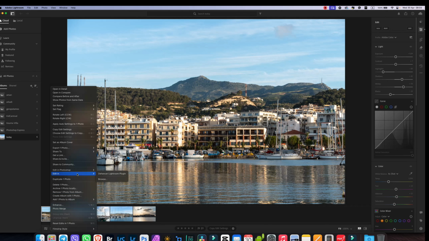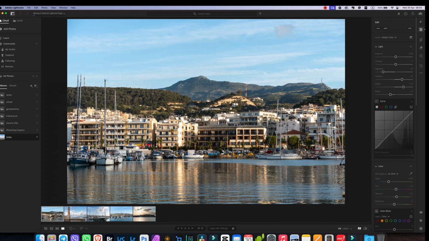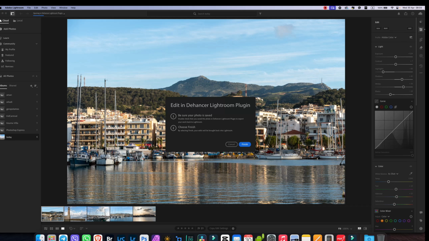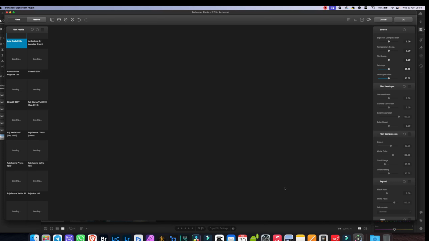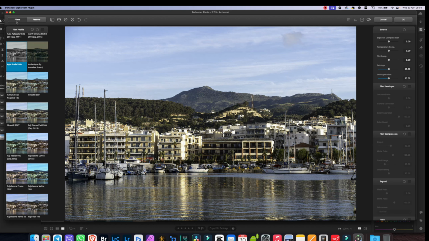I want to show you the processing using the example of this photo taken at the port of Rethymno on the island of Crete. We see a lot of film profiles as well as presets created by the company.